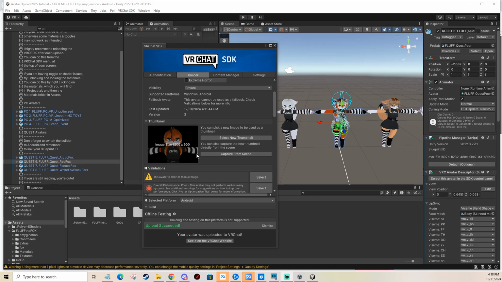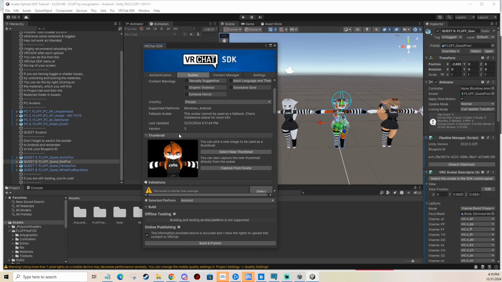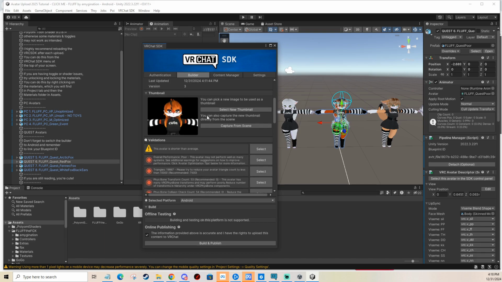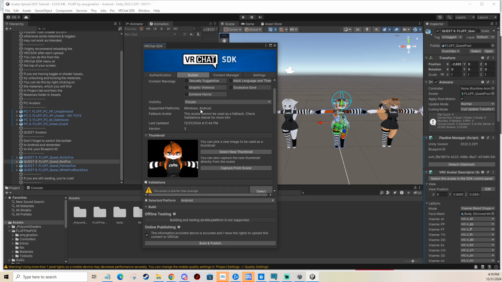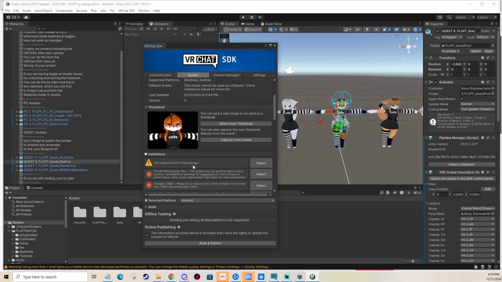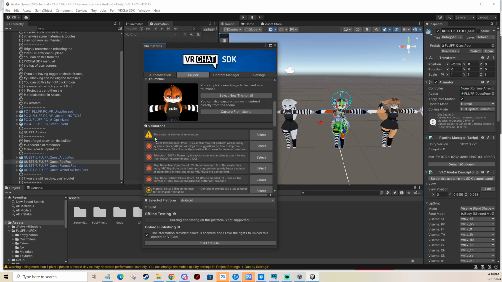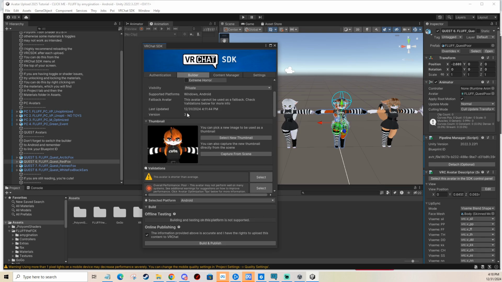After the upload's complete, you're gonna see "Upload succeeded" again, the same message. And if you scroll up, you're gonna see your supported platforms are now Android. Now, the fun part is that if your avatar for Android is Poor or better performance, it's gonna be automatically uploaded for Android Mobile, which is phones, not Quest headsets. So this avatar is Poor for performance, so it's gonna be automatically usable for Android Mobile.